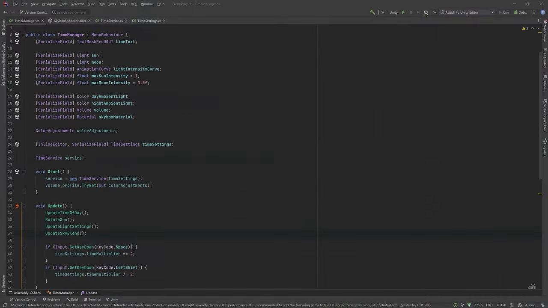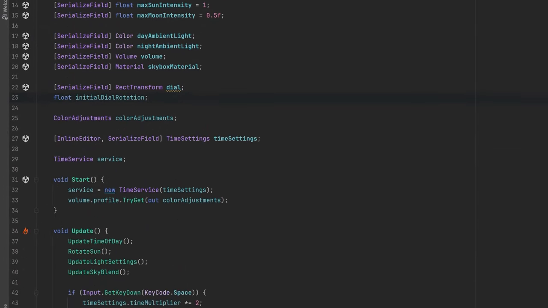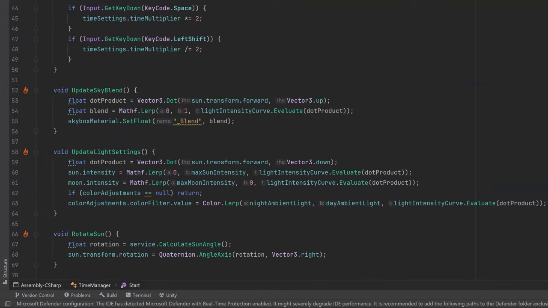around. So if we come back into code here, let's start by creating some fields. So we have a reference to the rect transform of the dial. And I also want to know what the initial dial rotation was, because I don't think it's going to align up quite the way I want right from the start. So right in the start method, let's capture the Euler angles of the Z, and we'll just store that, and we can add it as we're moving things around.